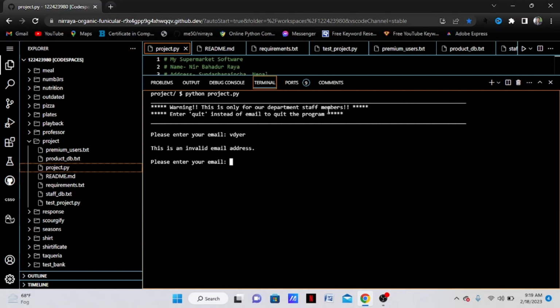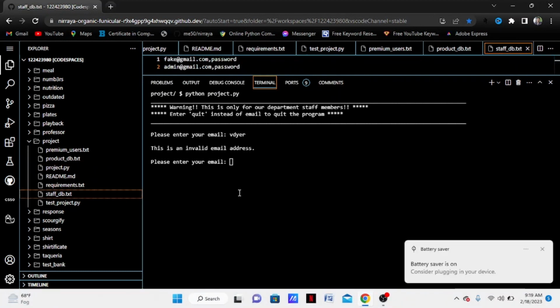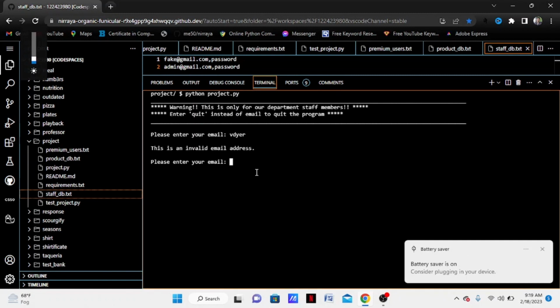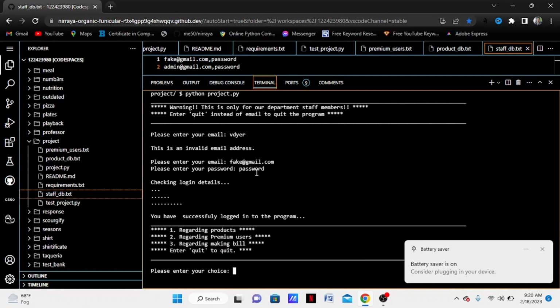Let us type one of the emails provided in this stuff database.txt file. I'll type fake@gmail.com and it asks for password, and here is a list of options that I can choose.